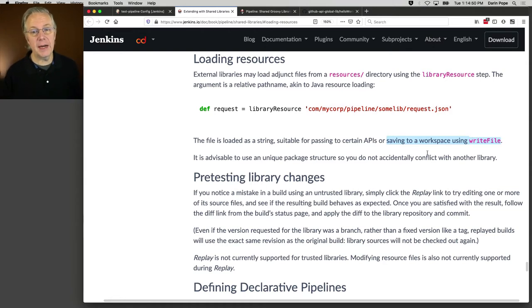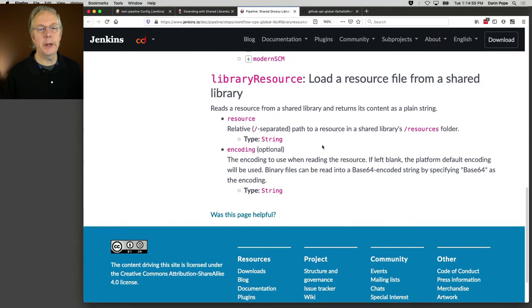So just at a glance as well for libraryResource, let's take a look at the documentation specifically for libraryResource.